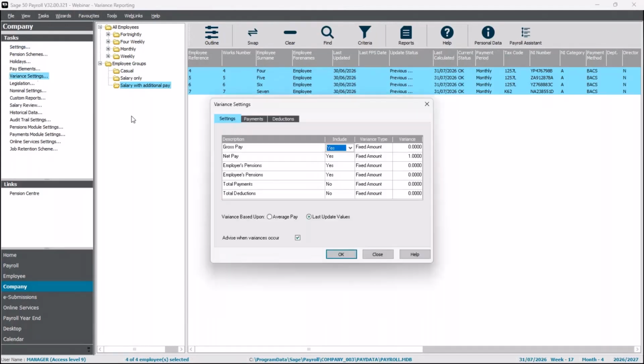So going back into the variance settings option, first thing I'm going to change for these employees is I want to check for variances based on their average pay, and that would be their pay over the last 3 updated periods. Now on the settings tab, I'm going to check the same items, but I'm going to change the variances I want to check for. So total gross pay, I want to know if anything changes by more than 15% compared to the average. And we'll set the same setting for the net pay. We'll actually do this across the pensions as well.